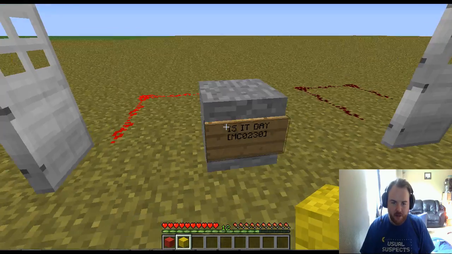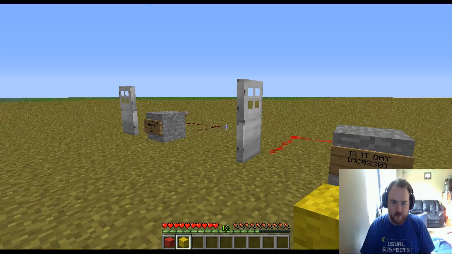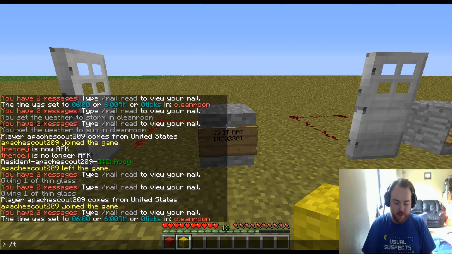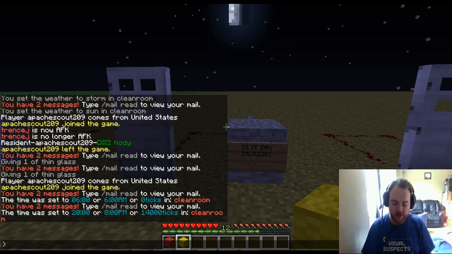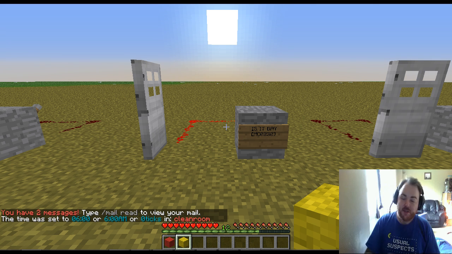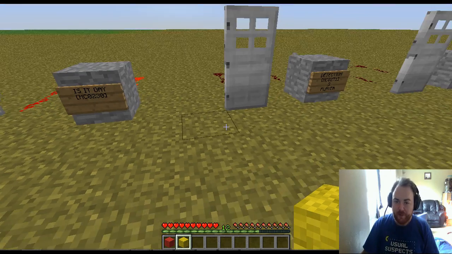So the next one, this is a nice simple one. This is Is It Day, MC0230. Obviously at the moment the sun is in the sky, so it is day, so the door is open. If I was to change it to night time, the door will close. It's as simple as that. This will be handy, say for example, if you've got a shop, a chest shop we've got running, and it's residents, so people can't get through the door normally. You can set it so it is only open during daylight hours, as normal shops would be.